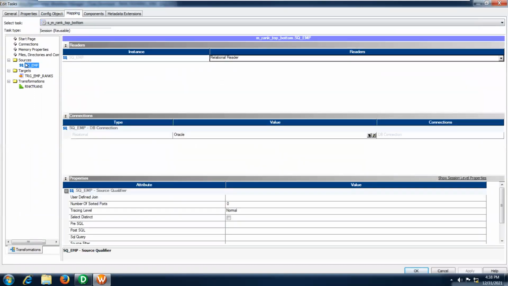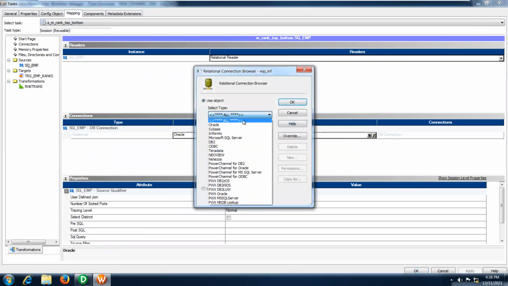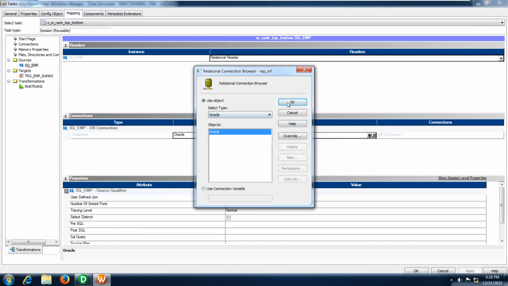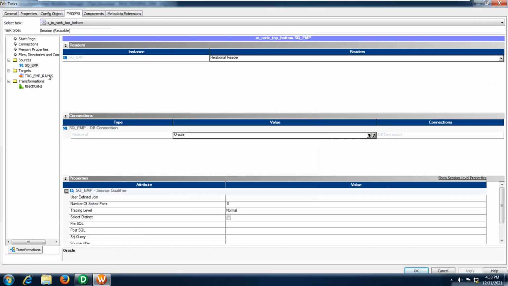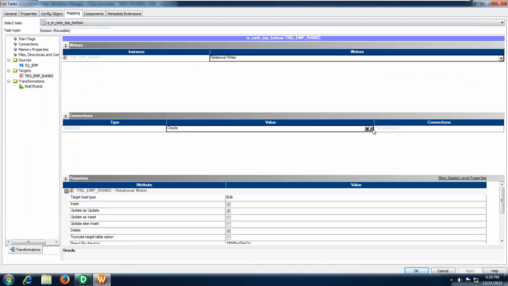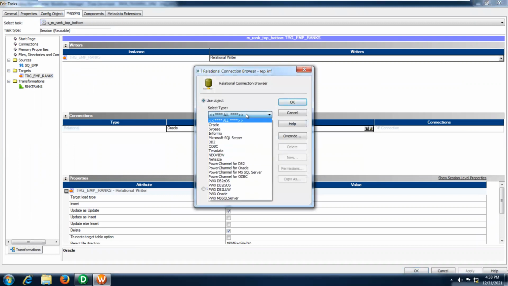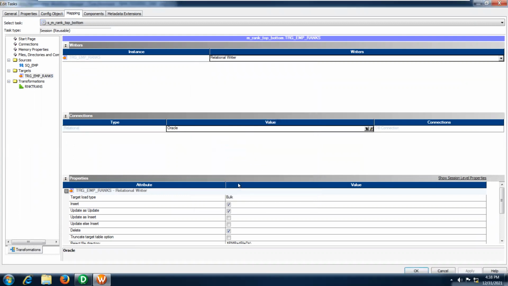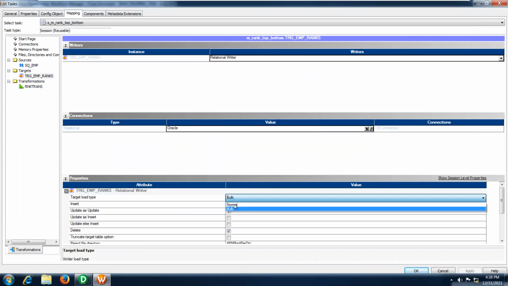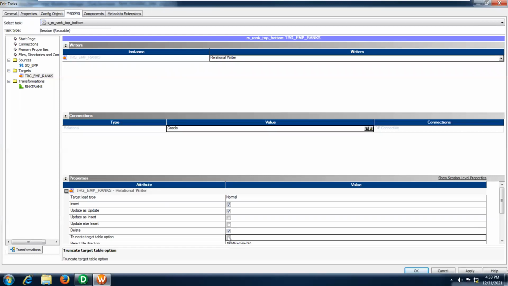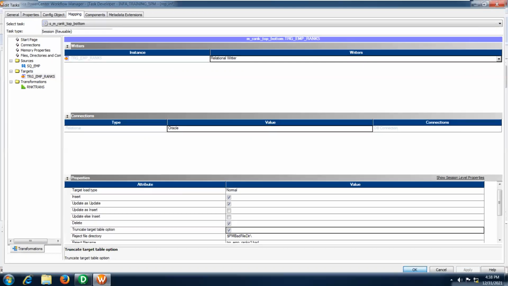Double click on your session to give the source and target connections information. See here, this is my RKL. RKL is my connection for the source, and I have the target. Let me choose the right one here, and this is also RKL, which I am going to use for the target table connection. For time being, I am giving target load plan. Target load type is normal. Okay, this is truncate target table. If any data is there, it will truncate and load the current data.